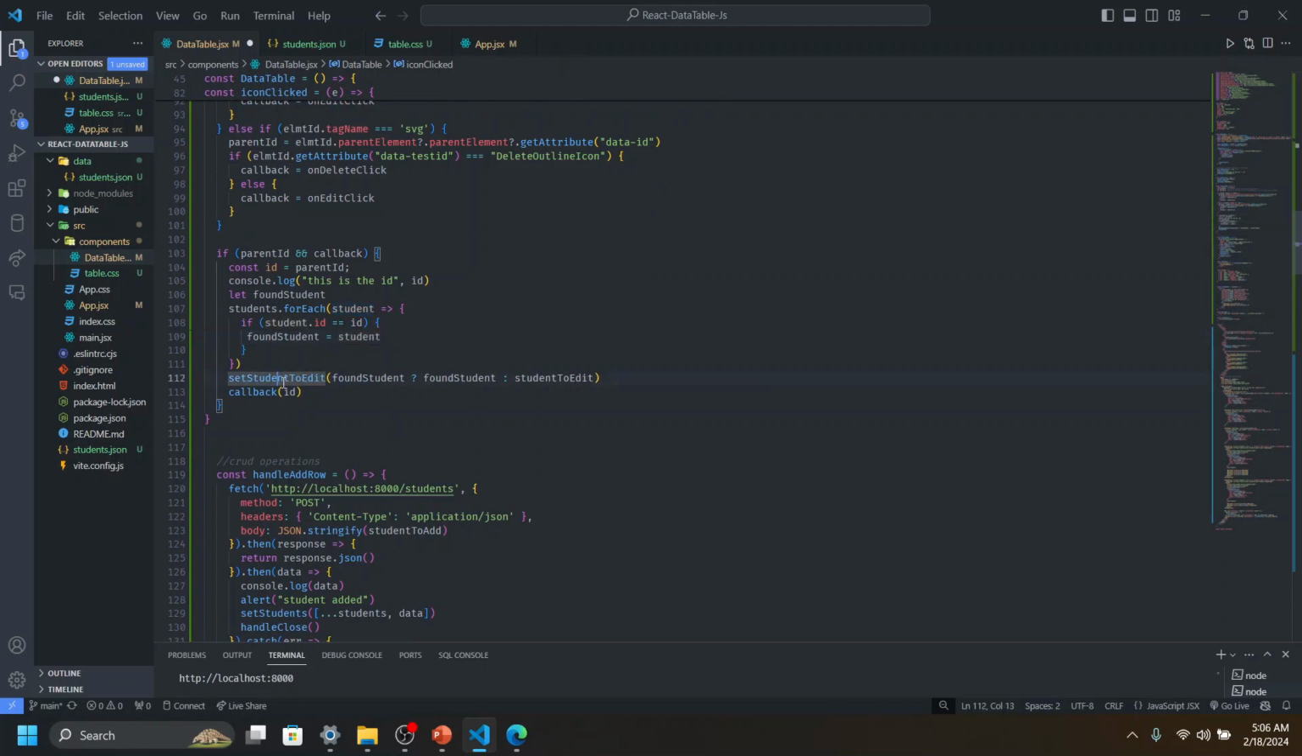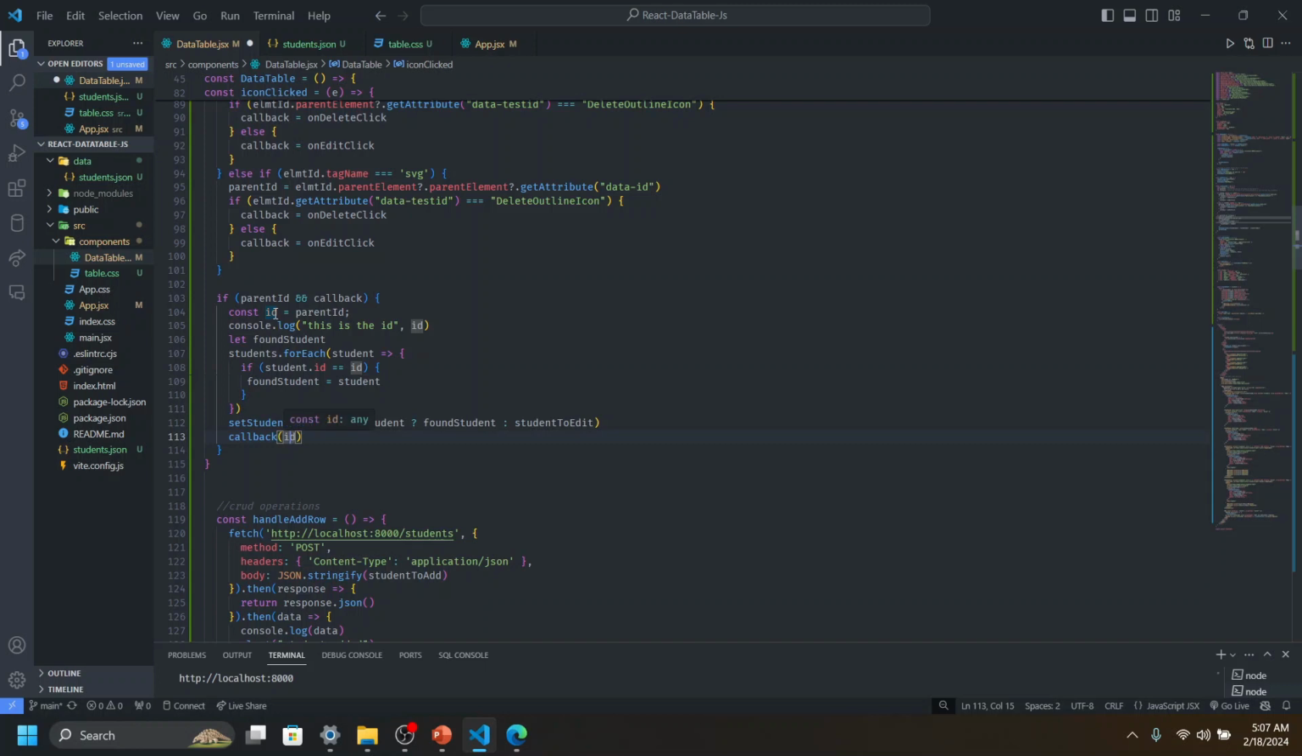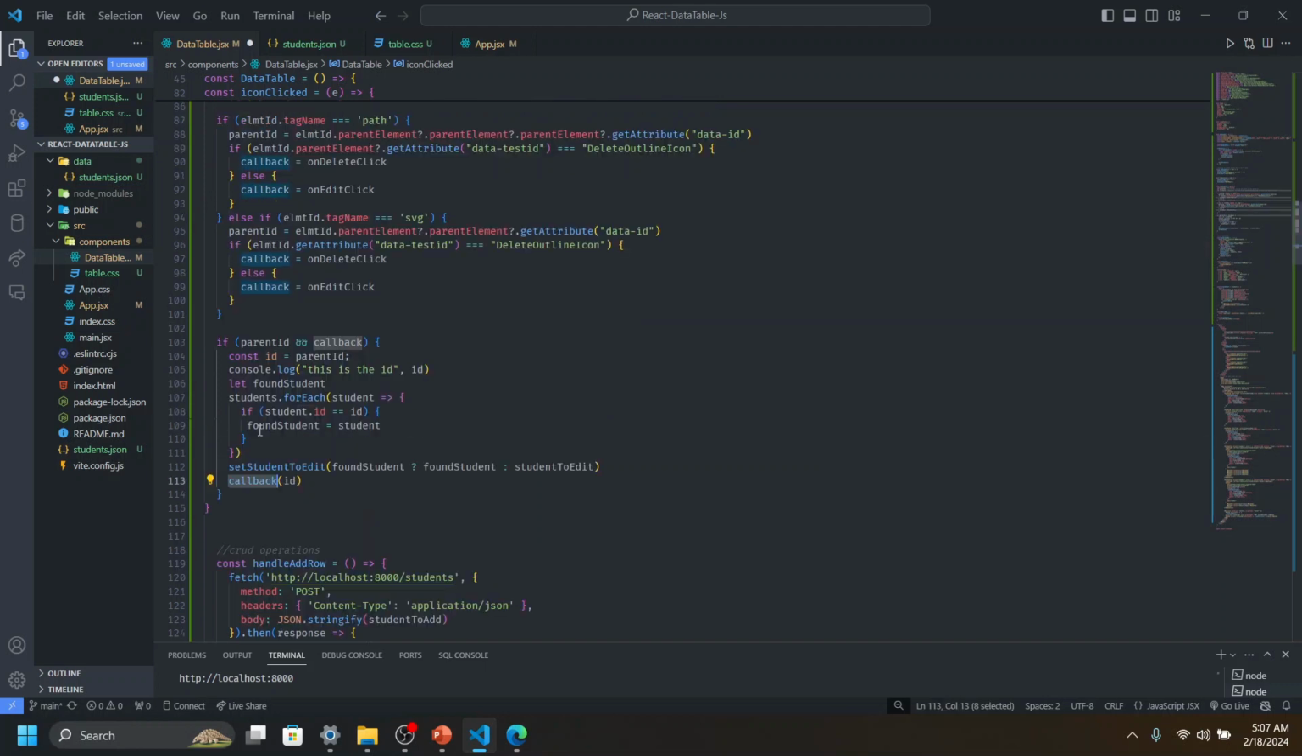So the next thing we are doing after setting the student to edit to be the student we found is calling this callback function, passing along the ID, and that ID is the ID for that row. And depending on if it was a click on an edit icon or a delete icon, this callback function is going to call the appropriate function. Meaning, if we clicked on an edit icon, callback is going to contain the edit click function, and it is the edit click function which is going to be called alongside this ID.